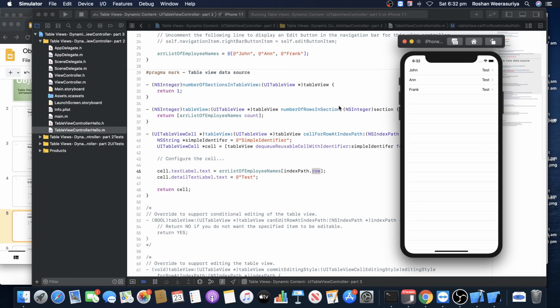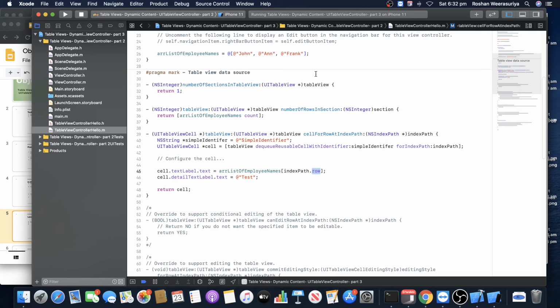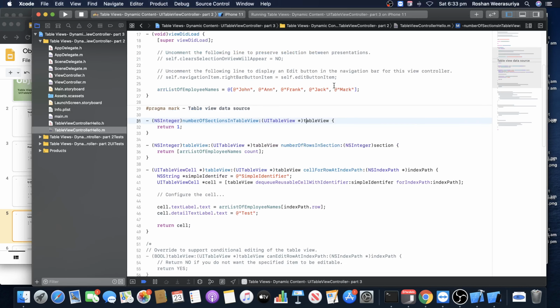So let's do a quick change. I would like to have another name here. So let's add another name dynamically. Let's add 2 more names. So guys, I added 2 names.